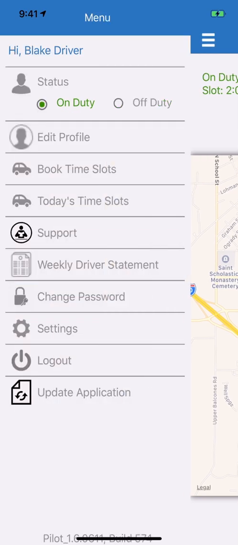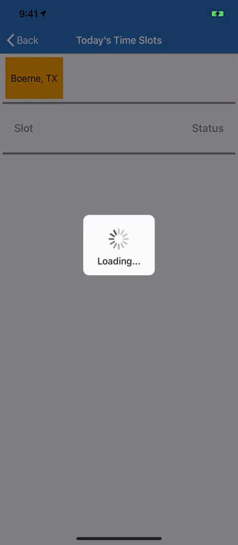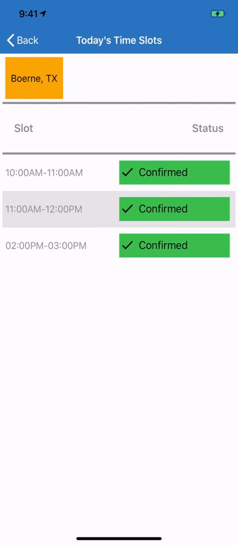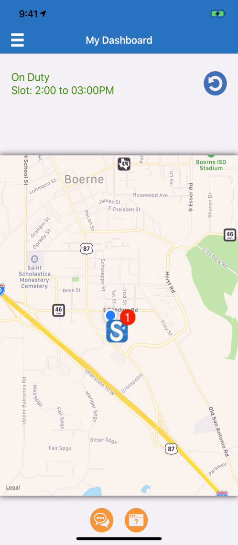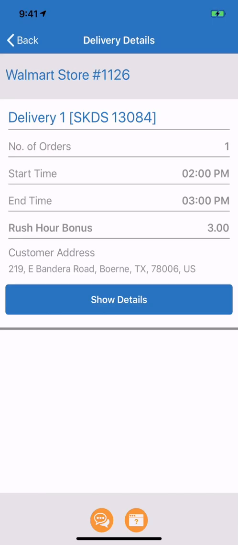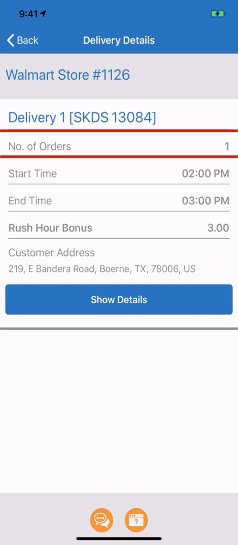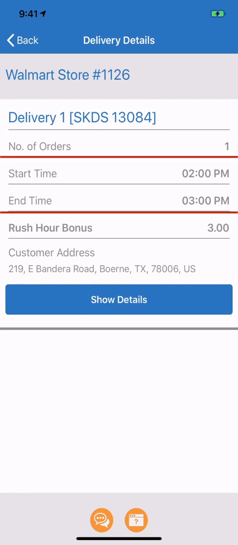You can see that by going to today's time slots and you can see which of your slots have been confirmed. So now when you click on this icon, it takes you into the show details screen. So here you can see how many orders are in it, the delivery window, which is the start time of 2 p.m., the end of the delivery window, which is the end time of 3 p.m. You want to make all deliveries within that hour.